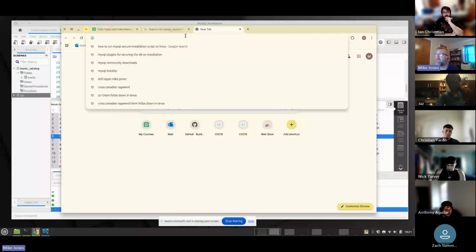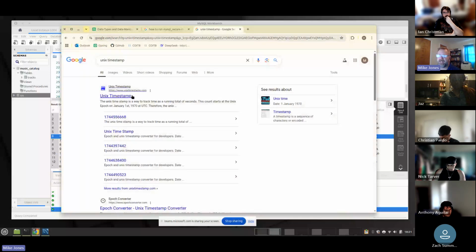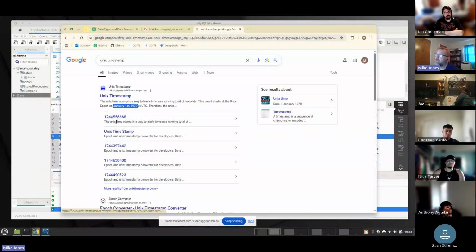timestamp. And what a Unix timestamp is basically the number of seconds, you don't have to memorize this, this is just bonus content, since January 1st, 1970. And that's how a lot of computers track time. It's like how many seconds has it been since the start of the Unix epoch? So it's just the number of seconds since that time. So it'll be a big number like this. So just be aware of that.